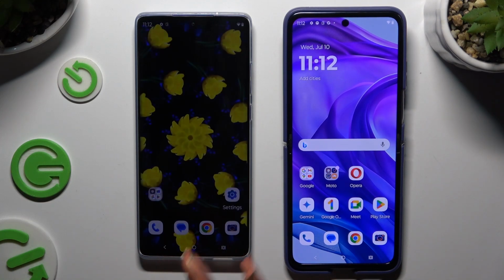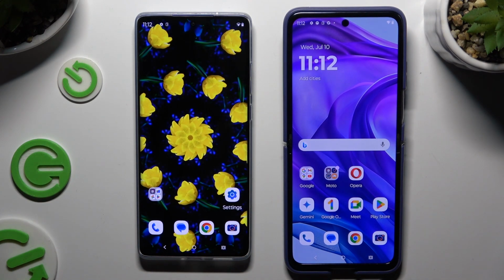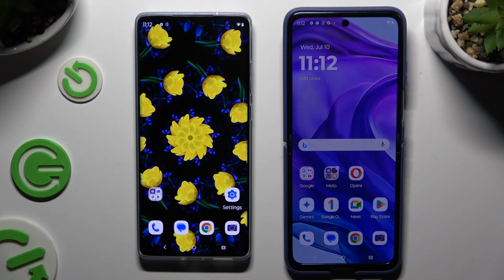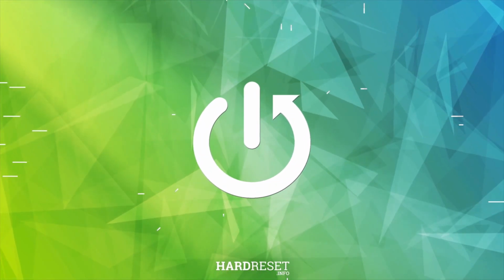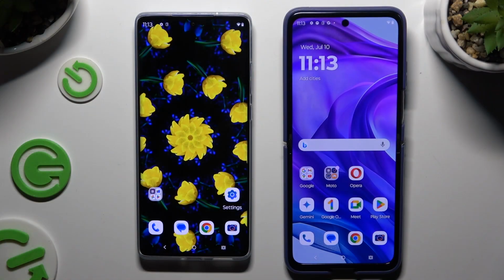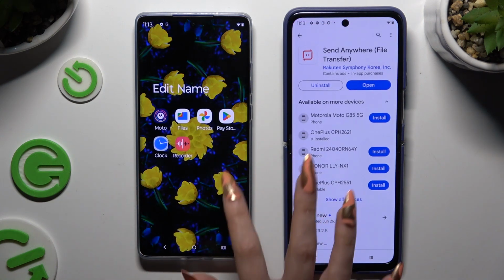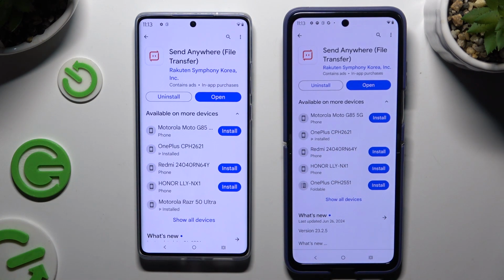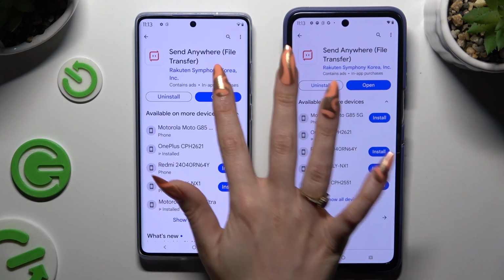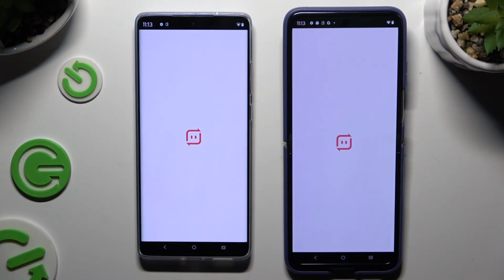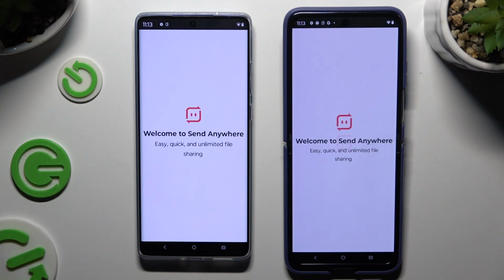Today I would like to show you how you can transfer files from Motorola S50 Neo to an Android device. Begin by launching Play Store on both and getting the free app called Send Anywhere. When it's ready, launch it. Then tap on the same options in both apps to set them up.